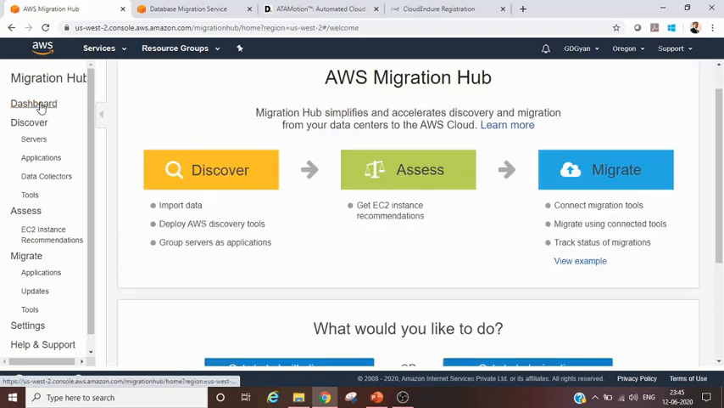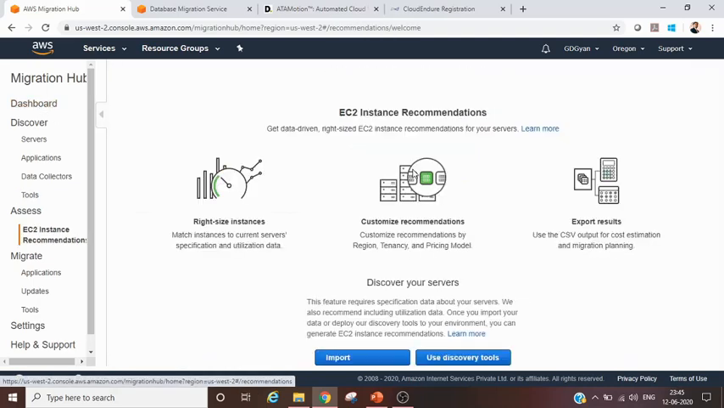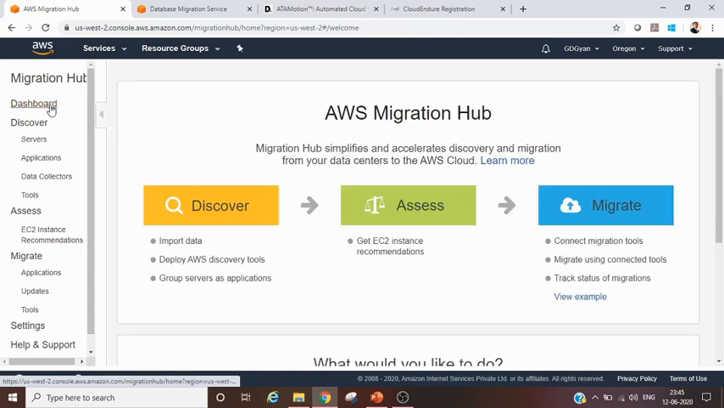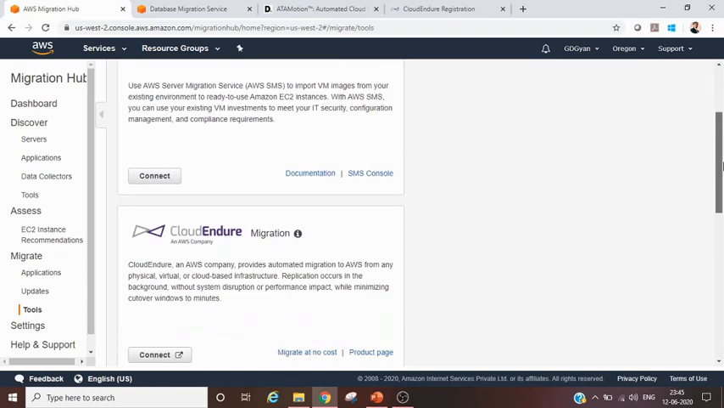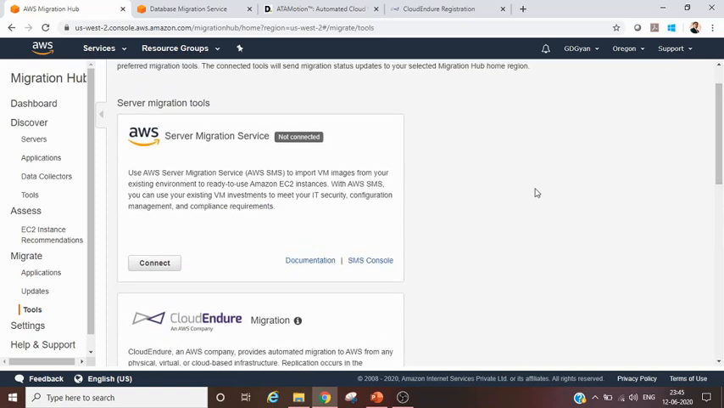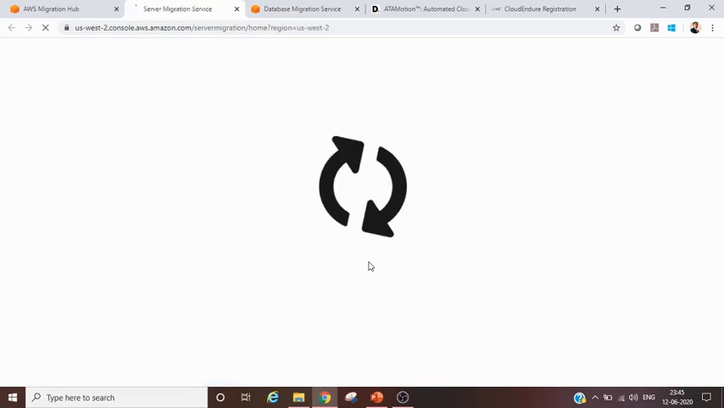Let's go back to the dashboard. For assess, if I click on it, it uses the discovery tool output, or you can import into the same; they have a format, and based upon that they will give you the assessment dashboard. Then migrate, the main tools. We have the server migration tool, SMS, the AWS Server Migration Service, which is one of those conventional server management services. If I click on that, it shows connected, the SMS console, server management services console. So it is logged in there.